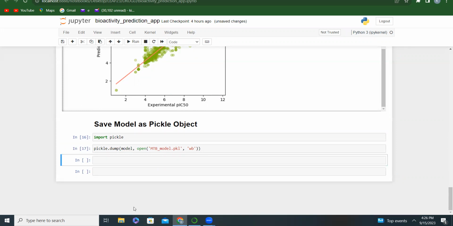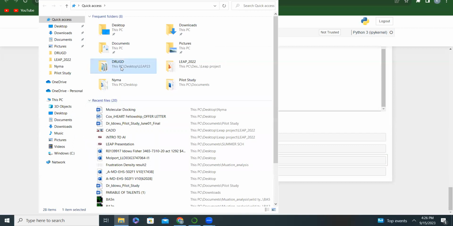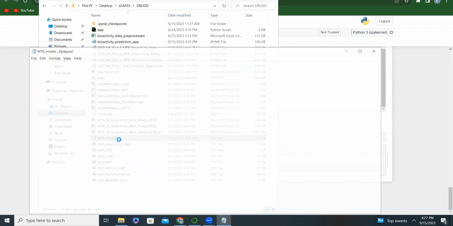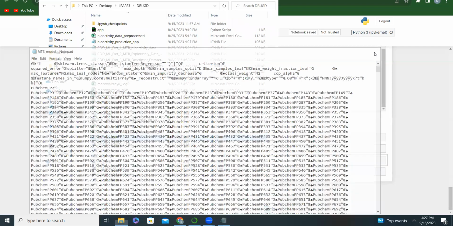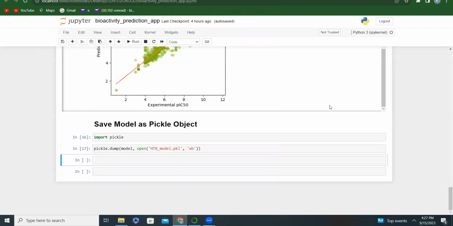Let me run it. So let me go back to where I'm saving my files. Let's look. Do we have model pickle? Can you see this? So I've saved the model. Yeah, I've saved the model. So the model has been trained, mtb_model, that has been trained.